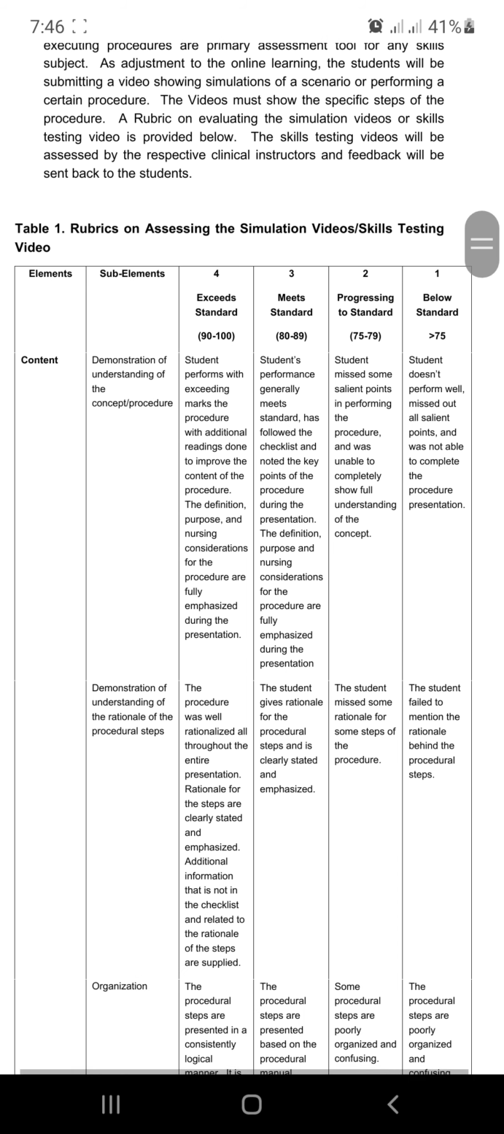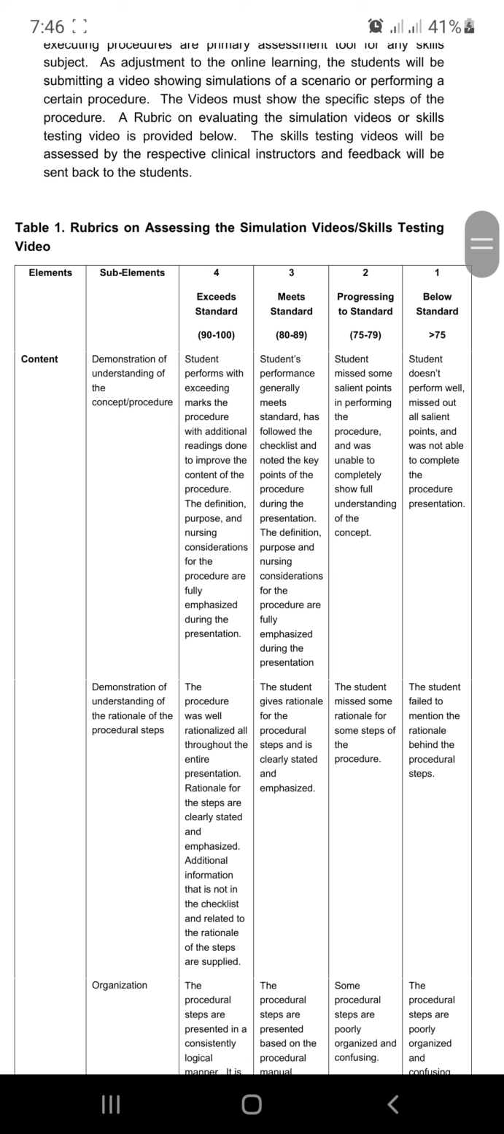So, ito yung ating rubrics on assessing the simulation videos para hindi nyo na ako tatanungin, ma'am, ano kaya yung score ng aking video? Okay, so ito yung basis ko. Hindi lang ako basta-basta nagbibigay ng 5, 4, 3, 2, 1 na wala akong basis. Okay, for demonstration of understanding the concept or procedure. So, pag exit standards, which is nasa 90 to 100, for ang ibibigay.